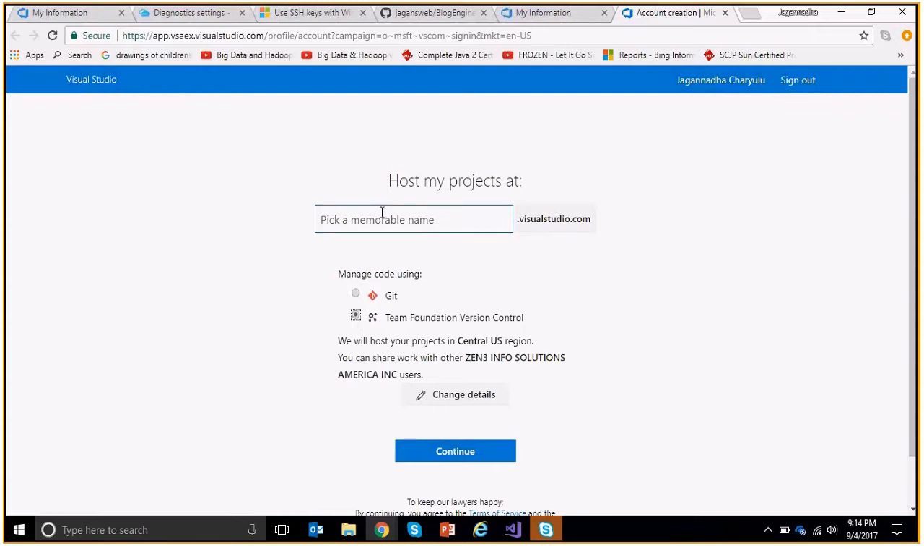Automated build, auto build with Jenkins. Jenkins. That's it? Yeah, Git, select Git. Git or TFS? Git code. You can actually put Git code or TFS code in your Visual Studio. Okay, you have independency. Change details.